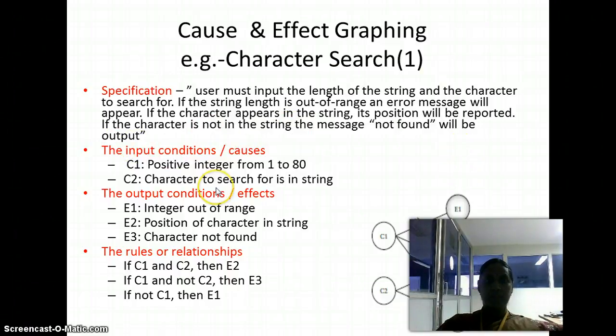Now here we identify the input conditions, that is the causes, and the output conditions called the effects, and then here we have the rules or relationships which combine the causes and effects. So under causes we have C1, which says a positive integer from 1 to n must be given as input for a string of length 80 characters, and C2 is the character to search for in the string.